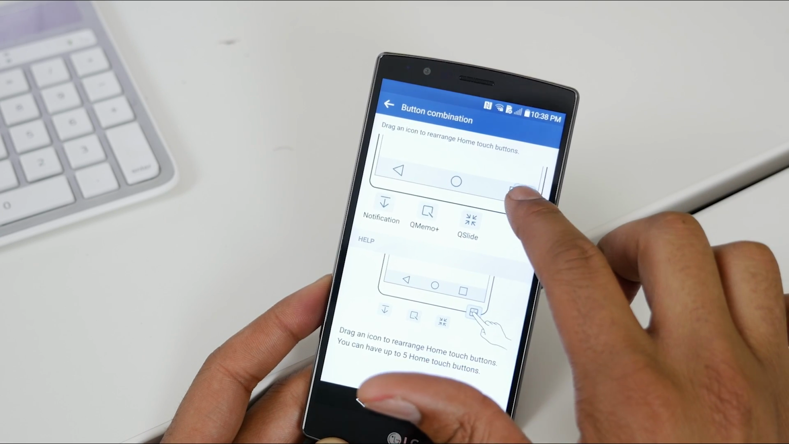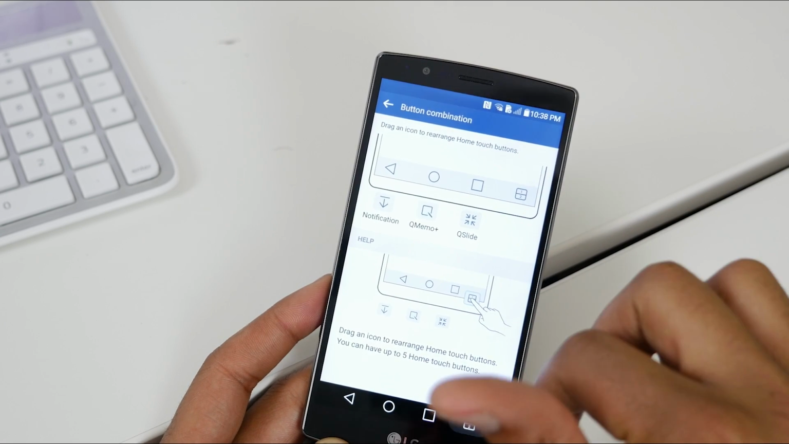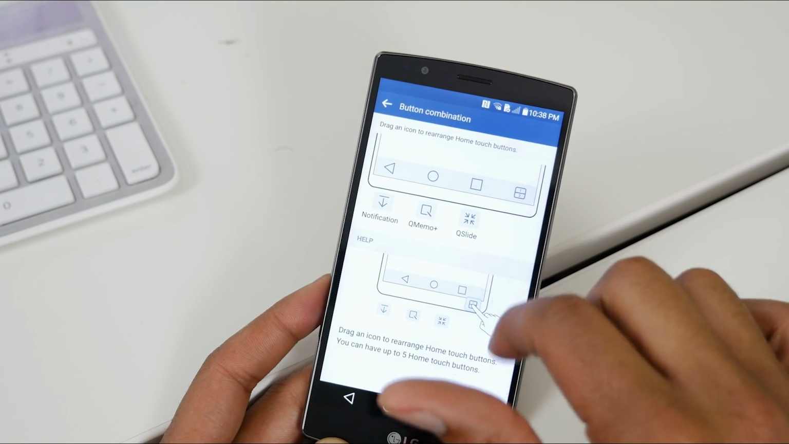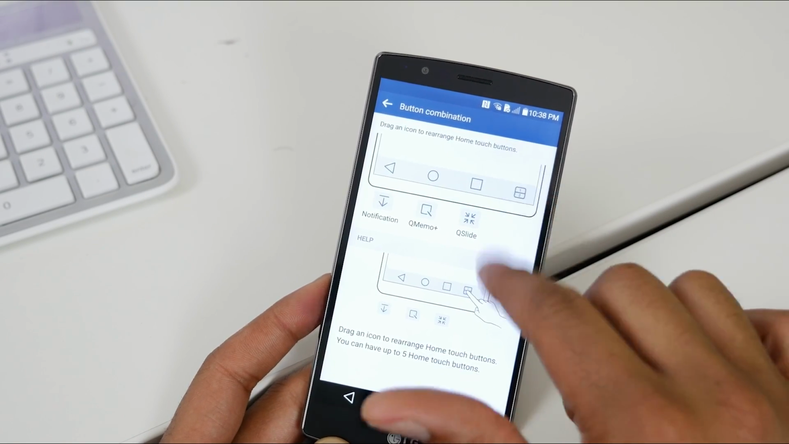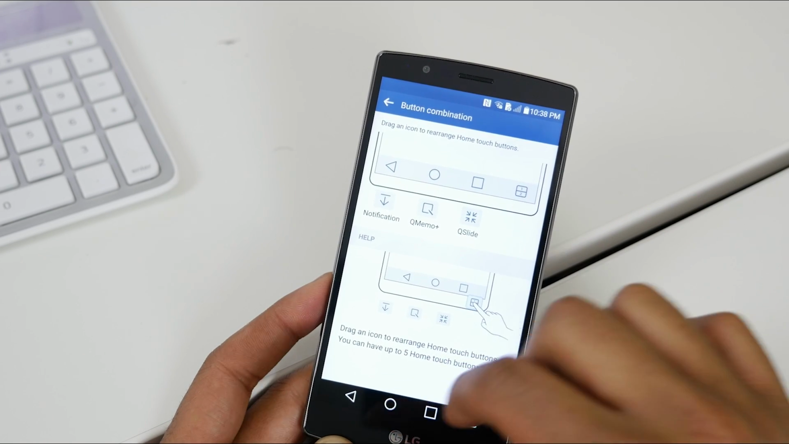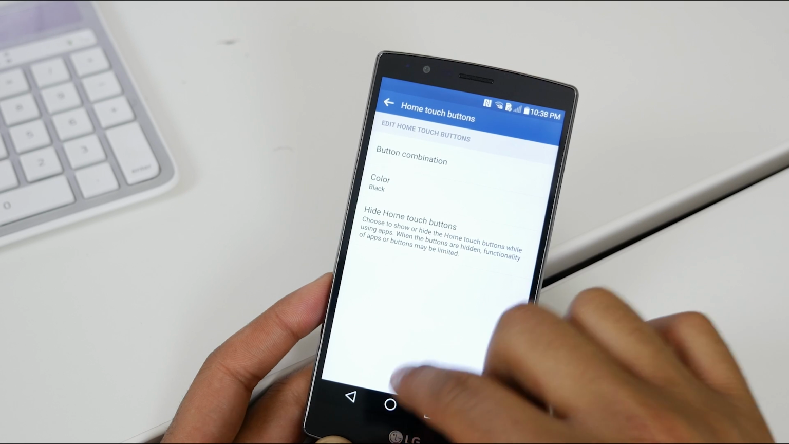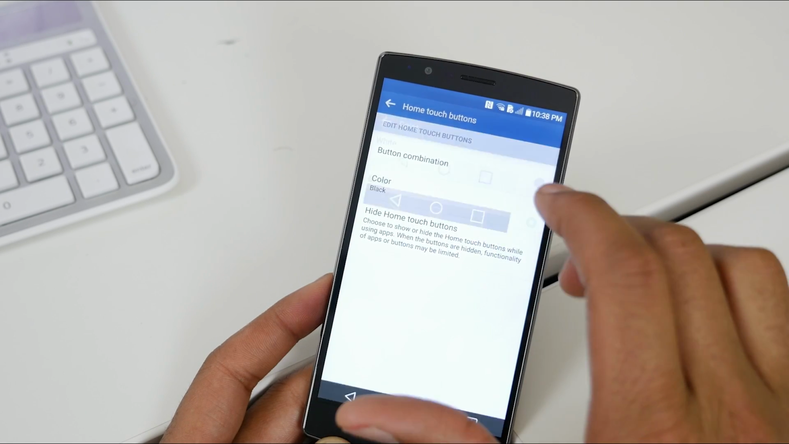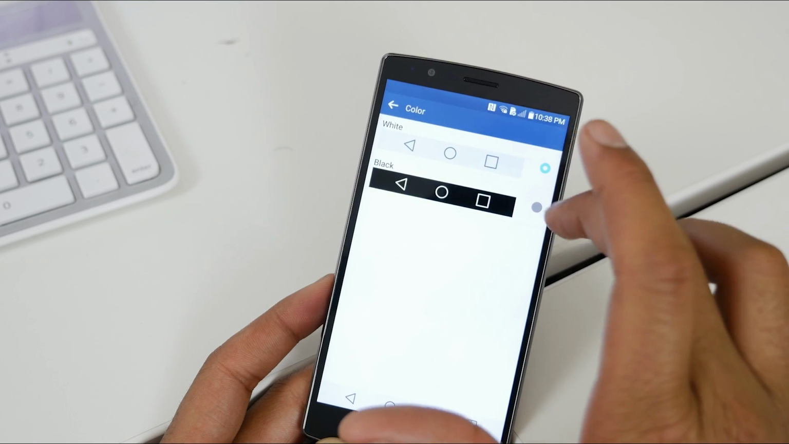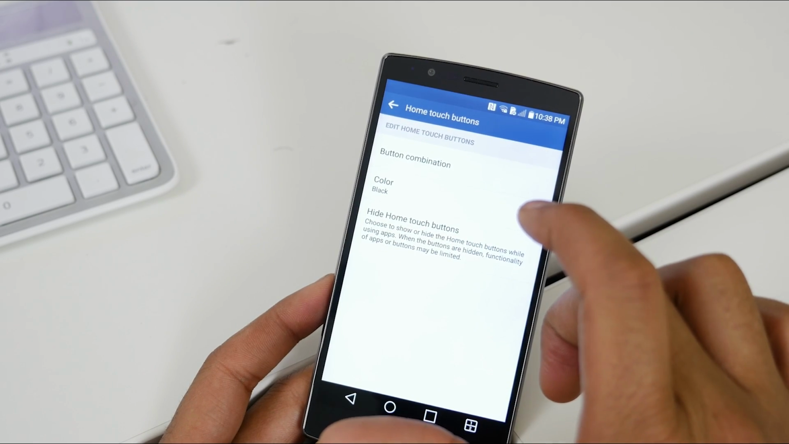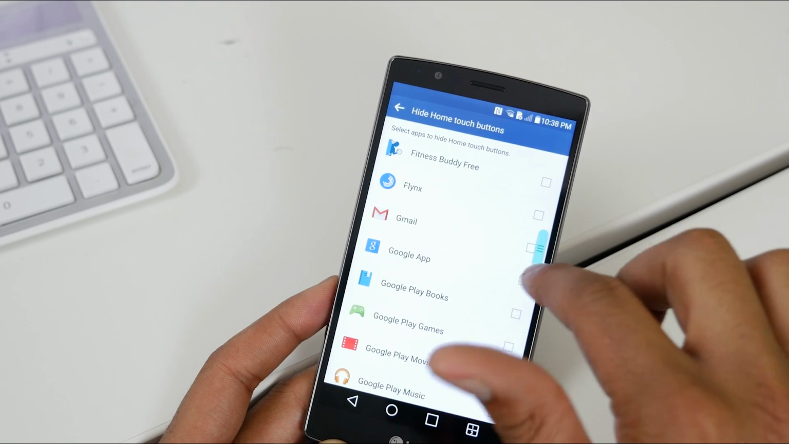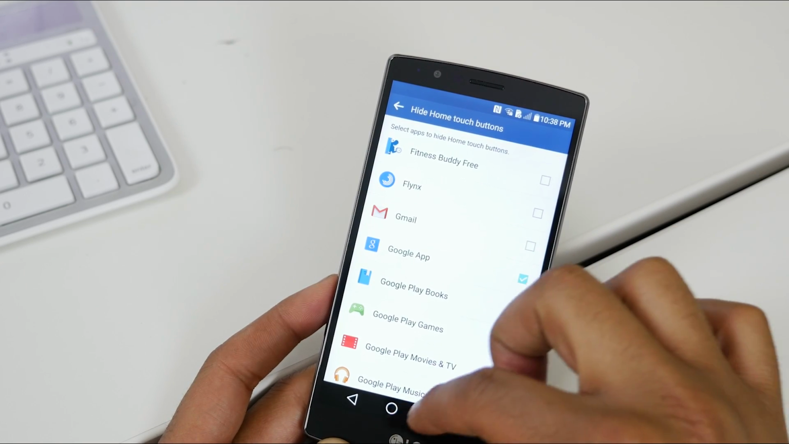So I can come here and add dual window. Then I can press this and add multiple applications for dual window. Let's leave that here for now so we can show you how dual window works. And yeah, that's that. Obviously, you can change the color, which I have as black, or you can change it to white. Simple things like that. Hide home touch buttons, so you can actually add extra apps from the bottom of the screen.